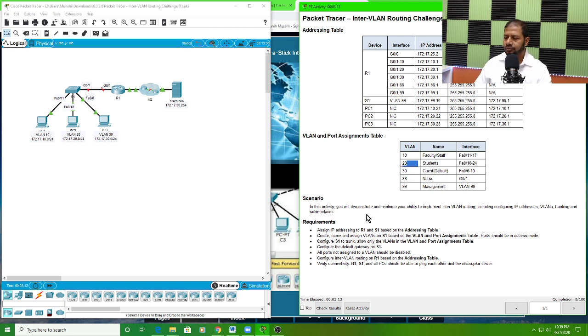Looking at the scenario, in this activity you will demonstrate and reinforce your ability to implement inter-VLAN routing, including configuring IP addresses, VLANs, trunking, and subinterfaces. Good. So now we're going to go into the requirements. First one, assign IP addressing to R1 and S1 based on the addressing table. Fine. Let's go assign IP addresses.